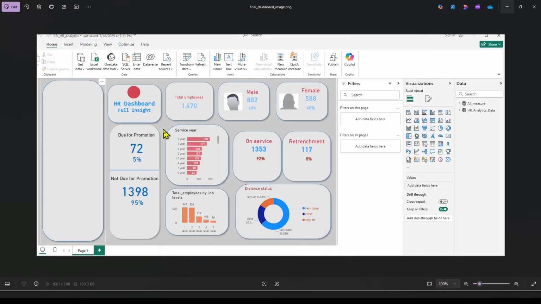Let's say he's in the HR department and he says, I want something like this. I want to know how many total employees I have. I want the count of my males and the count of the females, also the percentage of males and females. I also want to know how many people are due for promotion and how many are not. I also want to categorize people based on service year, like 5 years, 1 year, 3 years, and put them in a display like this.